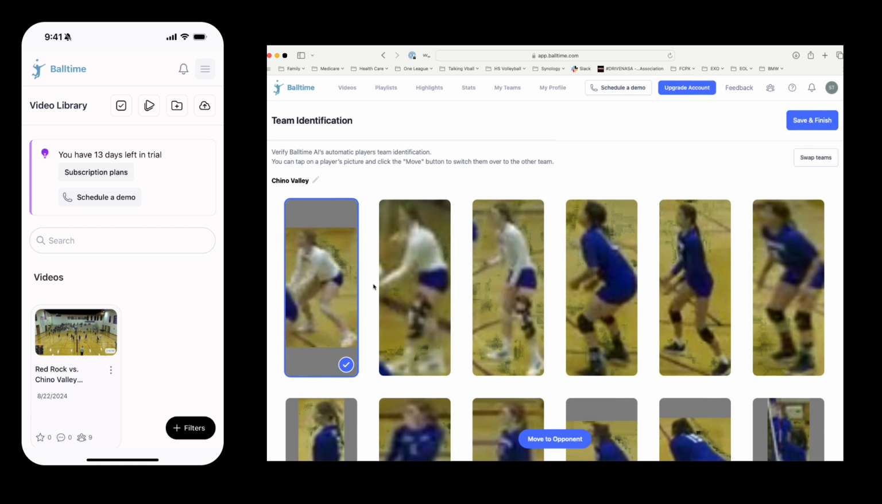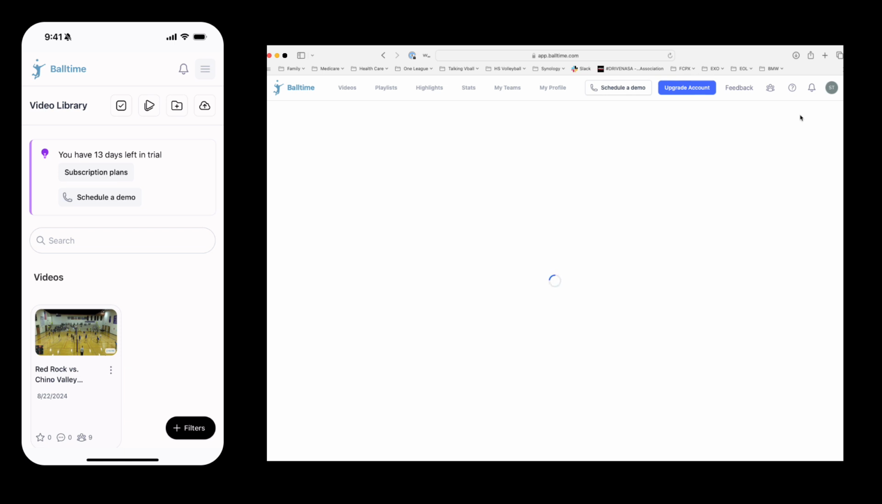Right now, what this particular function we're looking at here is if you get a player on one team that really should be on the other team, maybe they have similar uniforms, or maybe both the liberos have white, and so now you've got to move one to the other team. So you would click on it, and then you would take it down here, and down at the bottom it says move to opponent. You'd move it to the opponent's team. That I don't need to do, so we're just going to save and finish that.